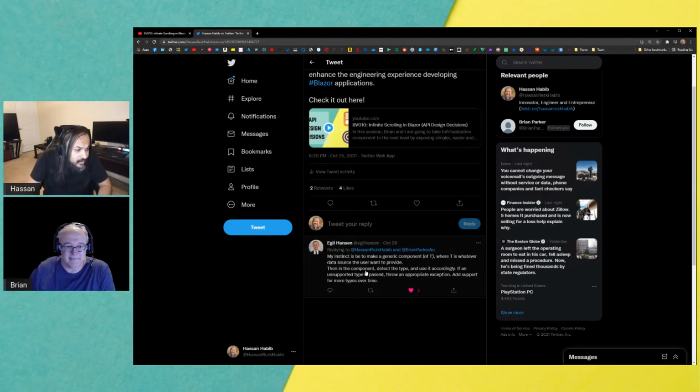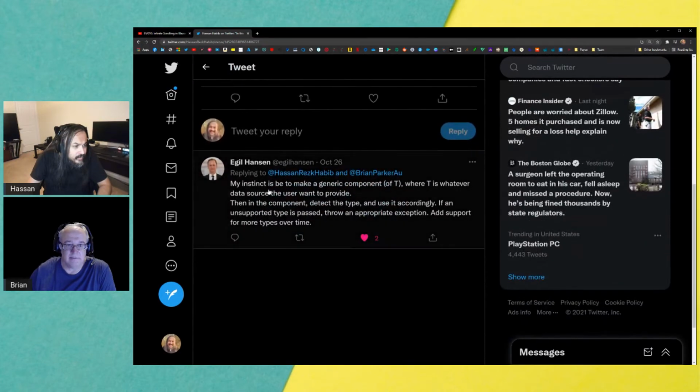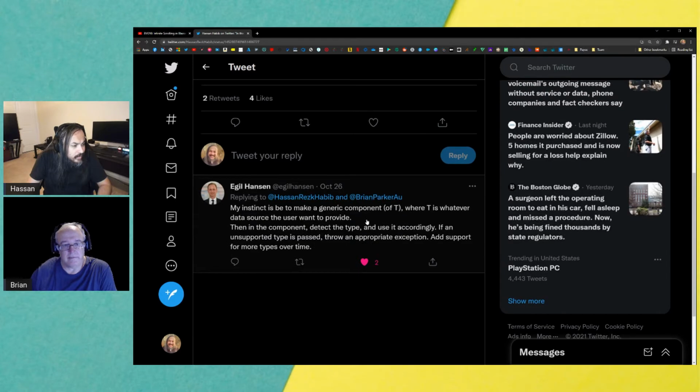Let me zoom in for the people on their phones. He basically said, my instinct is to make a generic component of T type, where T is whatever data source the user wants to provide. Then in the component, detect the type and use it accordingly. If an unsupported type is passed, throw an appropriate exception, and add support for more types over time. So he's basically saying, you tell people what your contracts are and let them subscribe to it. I didn't quite grasp the details, because it's Twitter, you only have 140 characters or so.